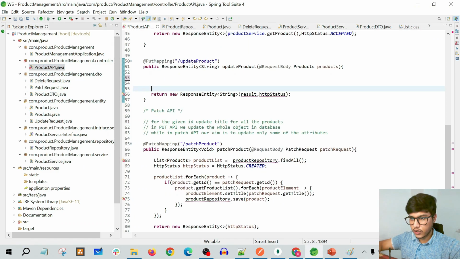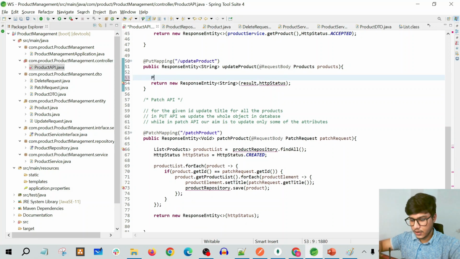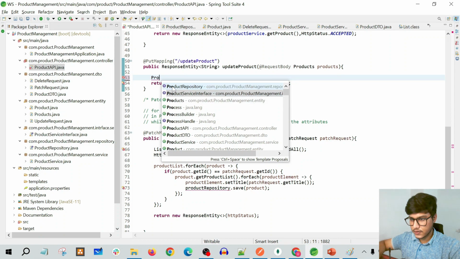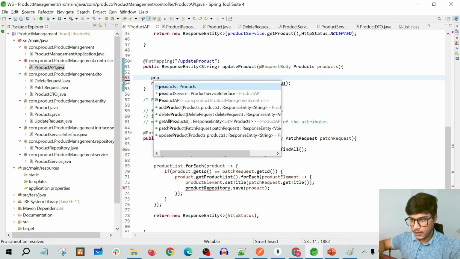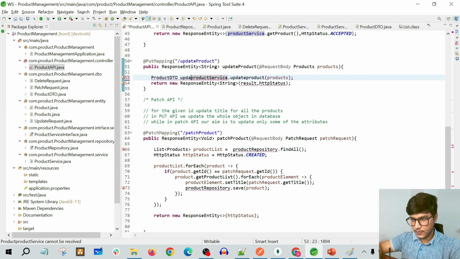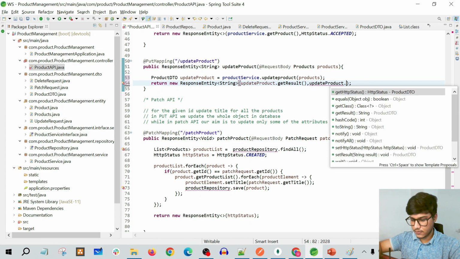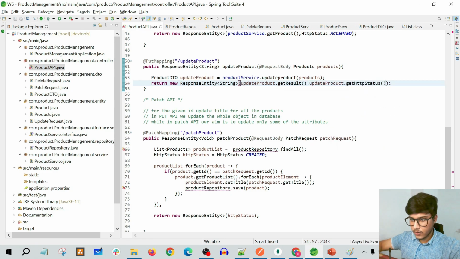So let us call this particular service class method from the API. So we will be having product service dot update product, and the same product list, this product we are going to send, and we will be getting the product DTO object in return. And from this we are going to get the result. Okay, we are done with that.